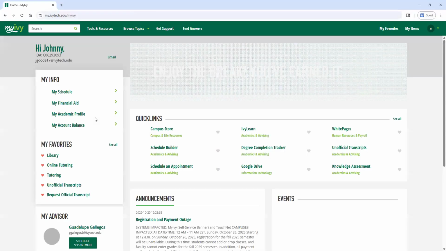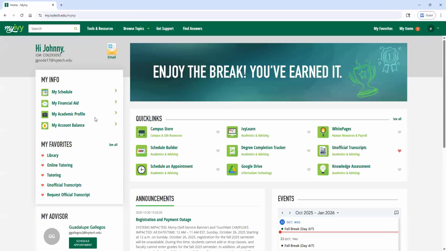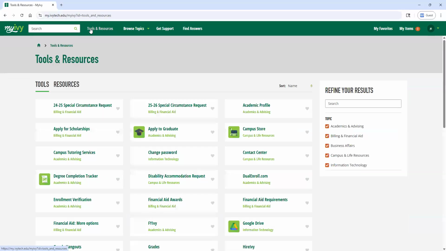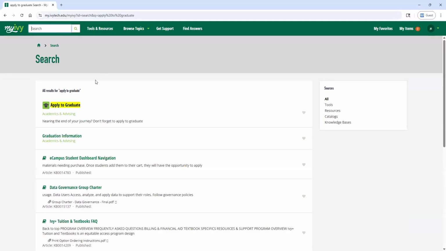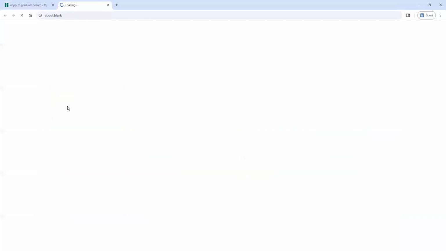The application to graduate for Ivy Tech is a way to ensure that all of your information is correct, which is really important because that is how your information will show up on your actual certificate or diploma. So you can find the application under the Tools and Resources menu in the Apply to Graduate option right here. You can also search for Apply to Graduate in the search menu. That is an easy and quick way to find the application itself. So click that Apply to Graduate menu.